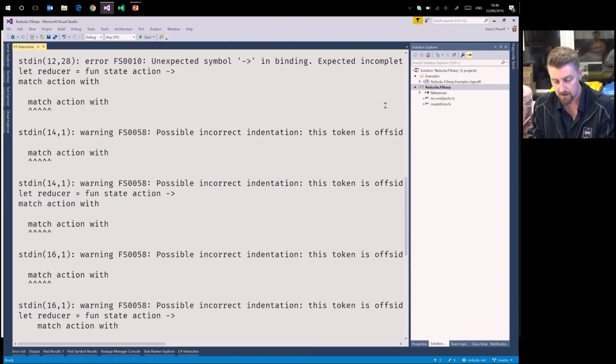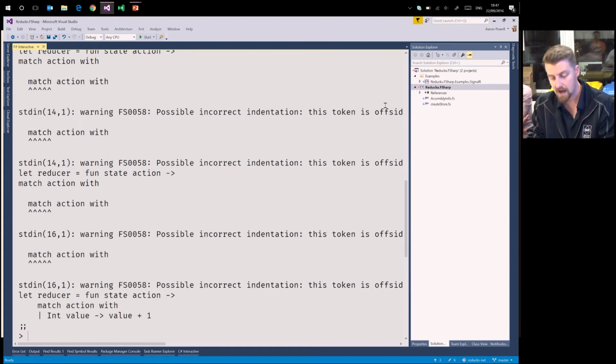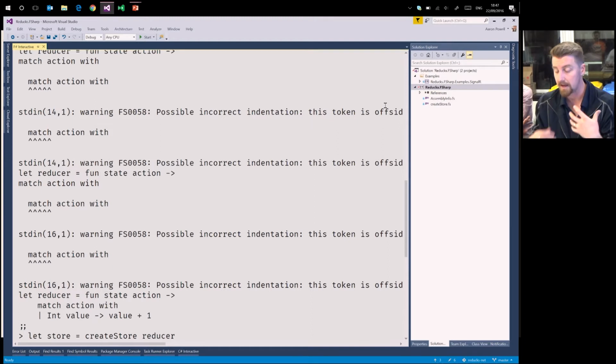Okay, so match that with payload int value, and then we will just go value plus 1. Magic. Okay, cool. So there's our reducer, and then the final thing we'll do is create a store. We will create store that will take reducer. We'll start with an initial state of 0, and seq empty, because I'm not actually going to use middleware for this very simple demo.